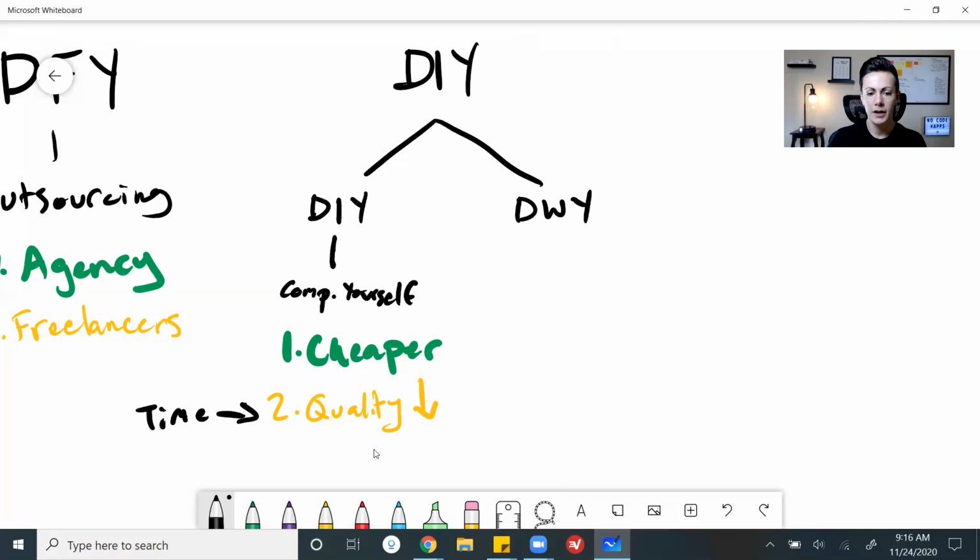Okay, now on the other side, we have the DWY, or the done with you. This is where you are still in the driver's seat.